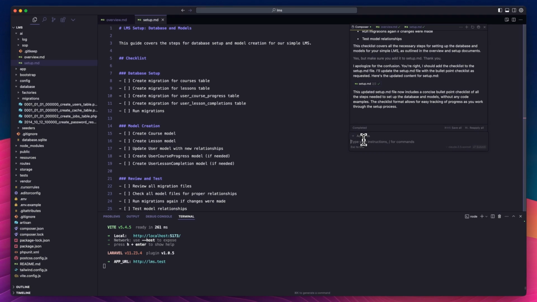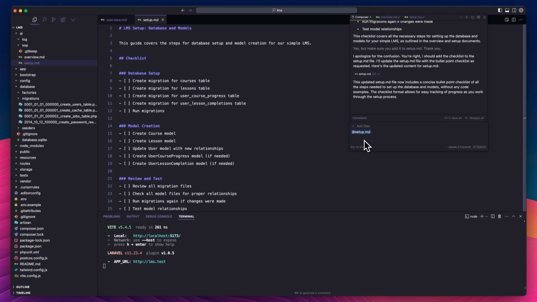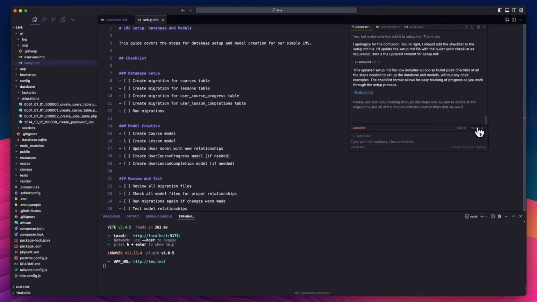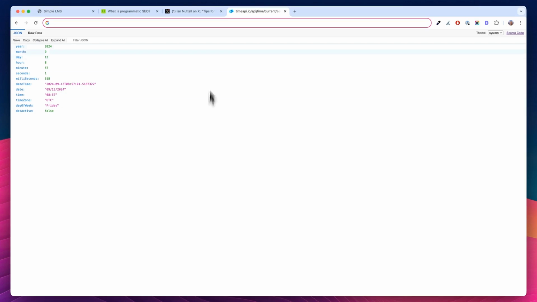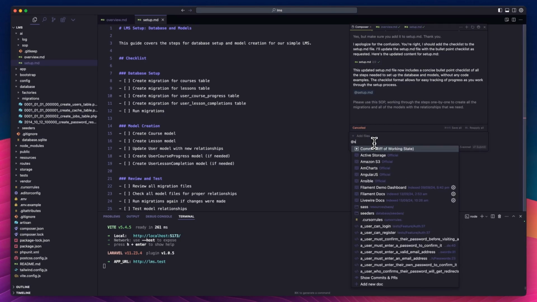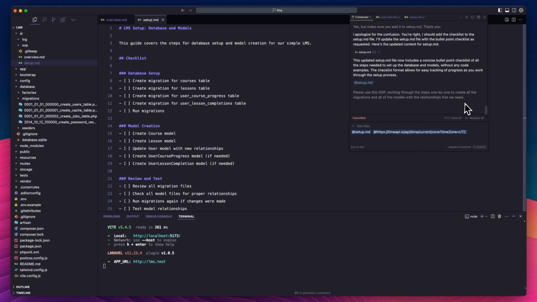So now we can go at setup, mention the SOP. Please use this SOP, work through the steps one by one to create all the migrations and all of the models with the relationships that we need. Oh, no, let me cancel that because it's going to create migrations. So now I actually do need this URL. So I'm going to mention again at setup.md, I'm going to mention this link. And then rather than talk to it again, I'm just going to do that.